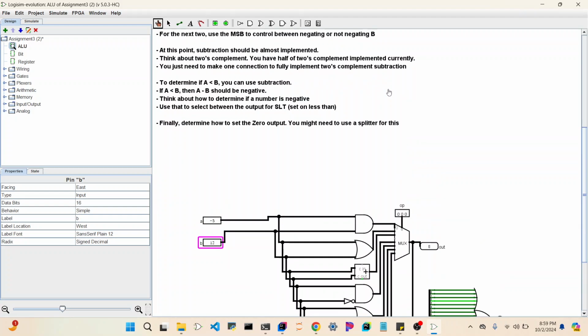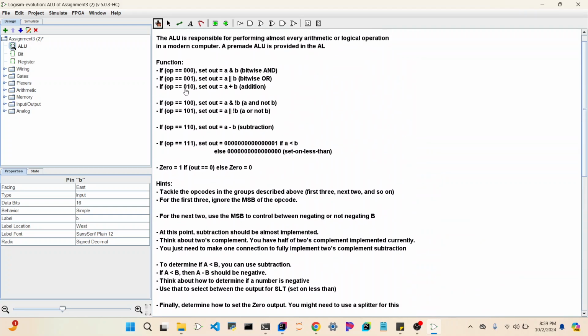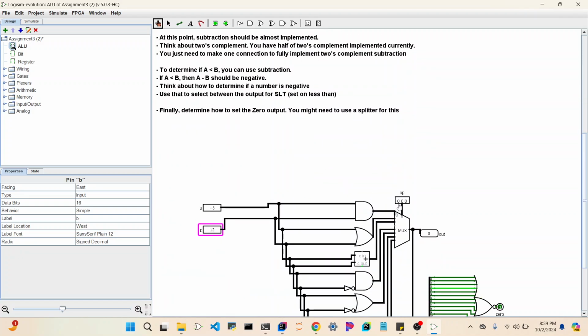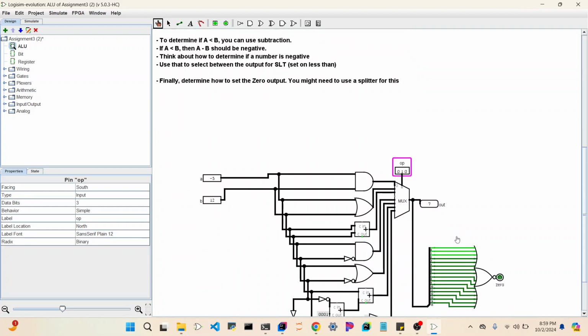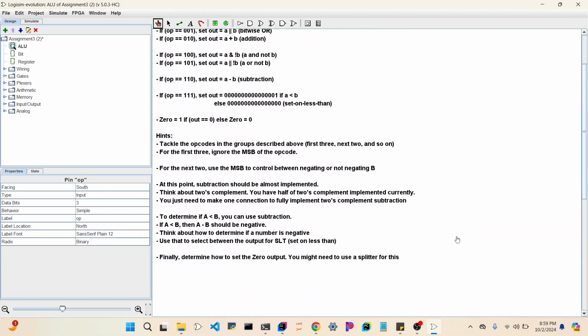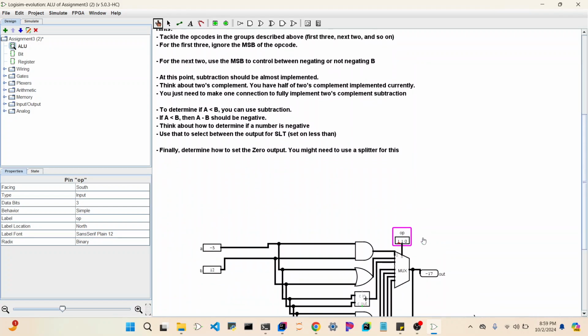That doesn't make a whole lot of sense in decimal. Let's find what addition is. 0, 1, 0. So if we switch the operator to 0, 1, 0, we get the sum of -5 and 12, which is 7. We can also do subtraction, which is 1, 1, 0. -5 minus 12 is in fact -17.